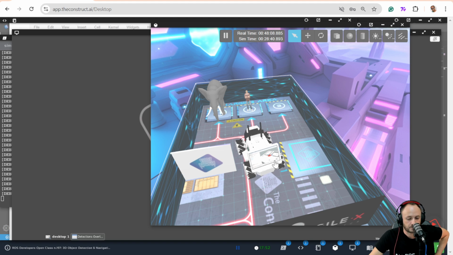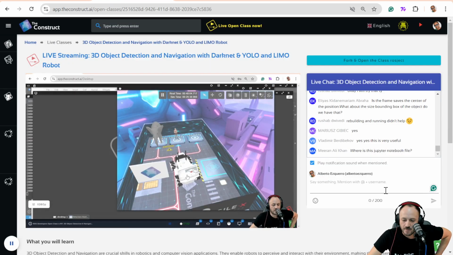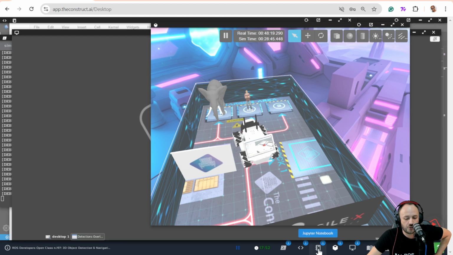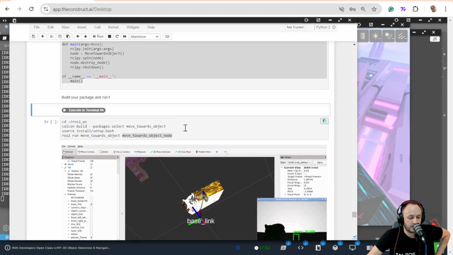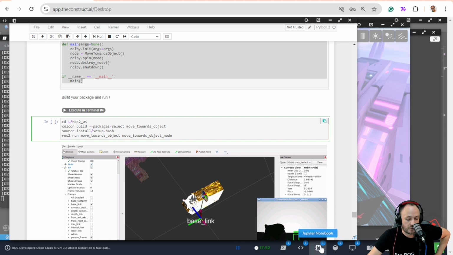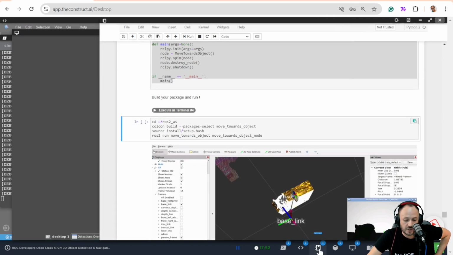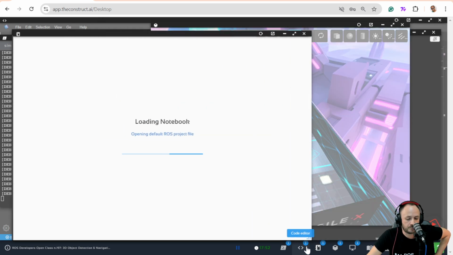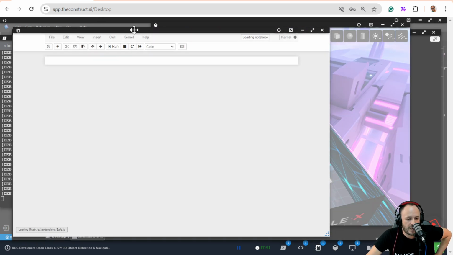All right? So, where is this Jupyter Notebook file? It's here. You can open it with the Jupyter Notebook button, okay? So here in the down menu, you have a button which says Jupyter Notebook. If you click here, this is going to open the Jupyter Notebook, okay?